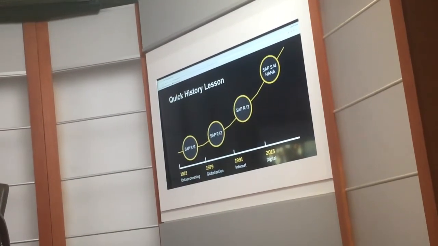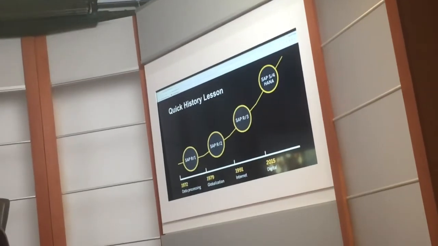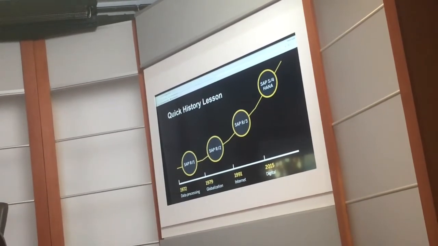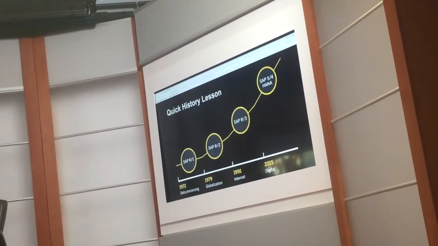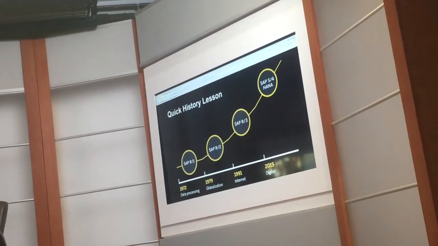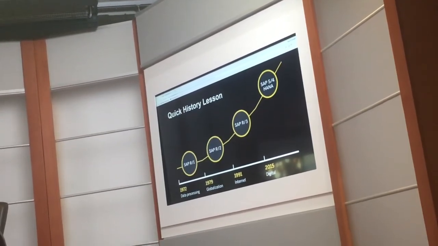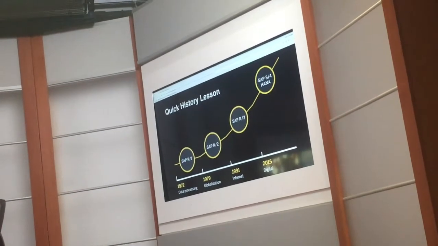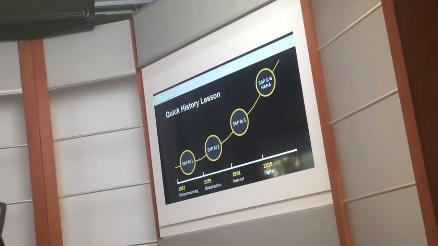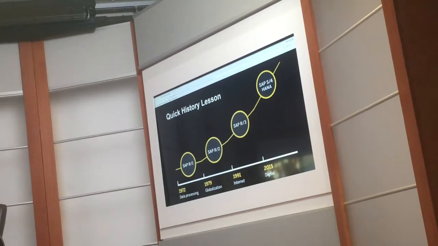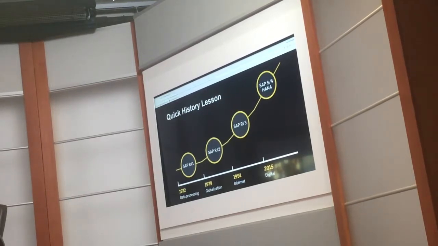A quick history lesson here. Just to give you a perspective, we said 45 years, and I'm doing this just to give you a perspective. When SAP was introduced in the mainframe era, you can see the organization has shifted its main application at every big shift on the compute side.